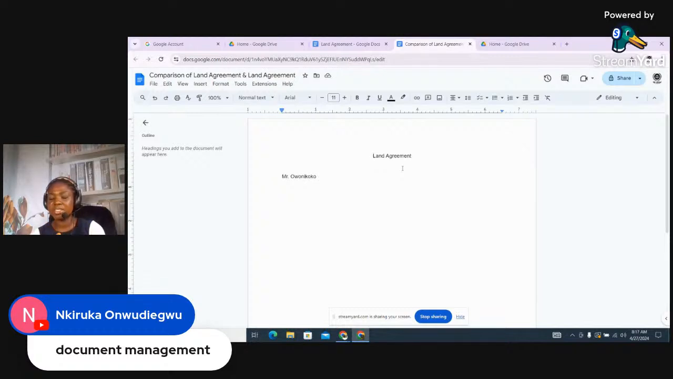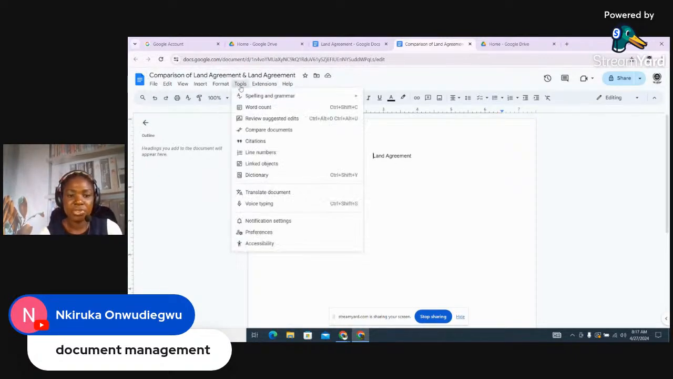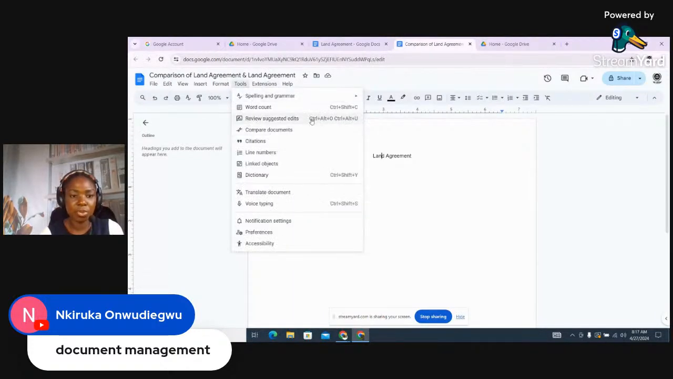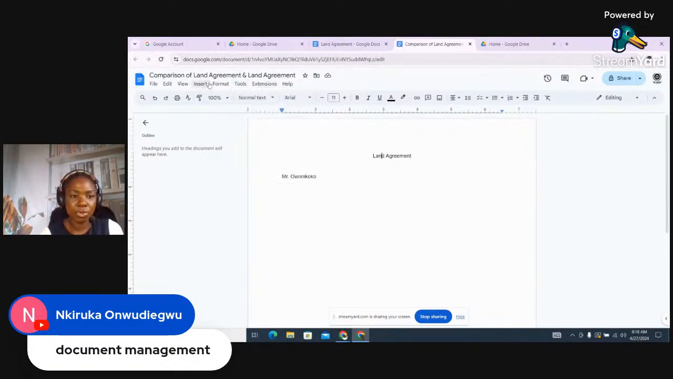Somebody put it in the comment section. I want to be sure that you are following me. Put it in the comment section: compare documents. You can use compare documents to compare files, and you can use it to review your documents for your clients.